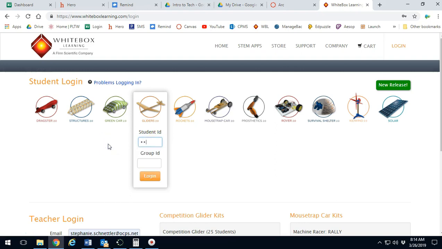so let me get in there. This is going to be my teacher ID. For you, it would be your student ID, your student number, and our group code here at our school is XPET.